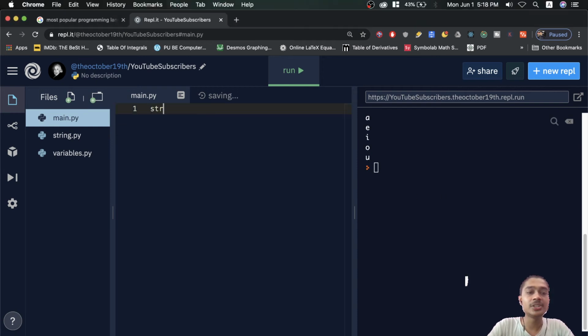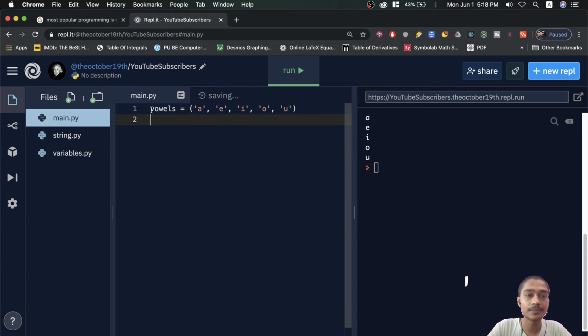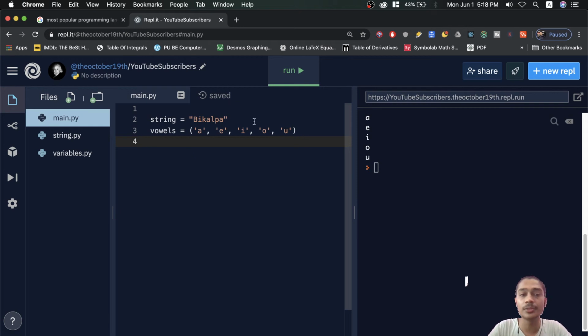For example, I have a string named Bikalpa, okay, and then I want to display all the vowels in this string, right? For that, I have to declare vowels equals to. Actually, I had it previously. Why did I delete it? I will just put that here and just say string equals to Bikalpa, vowels equals to A, E, I, O, U, okay.